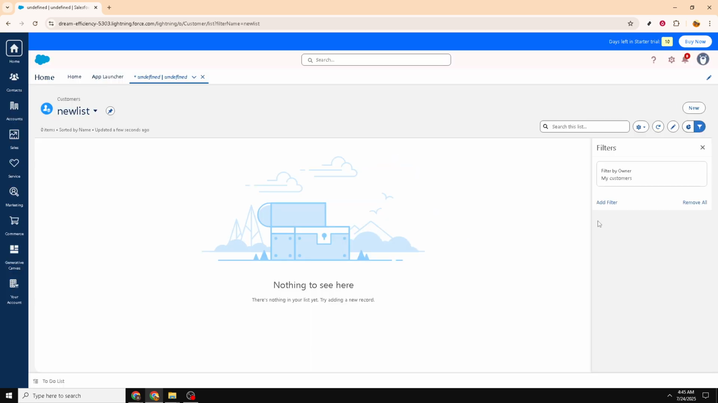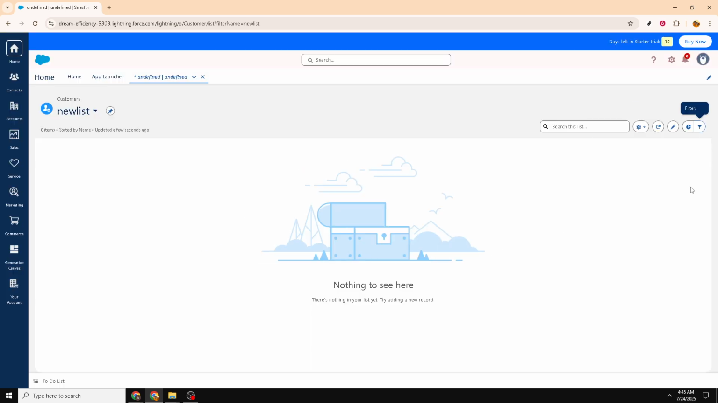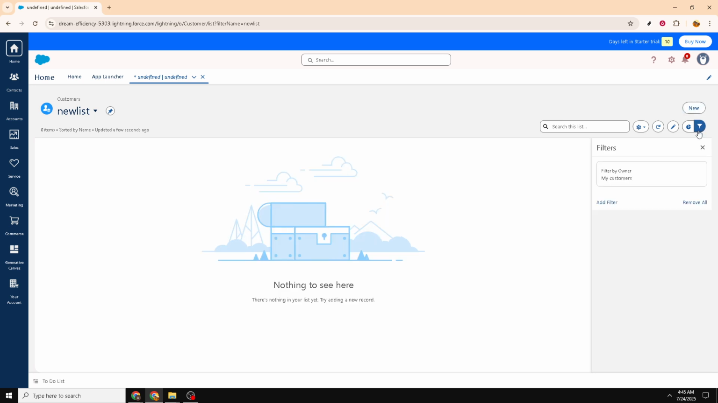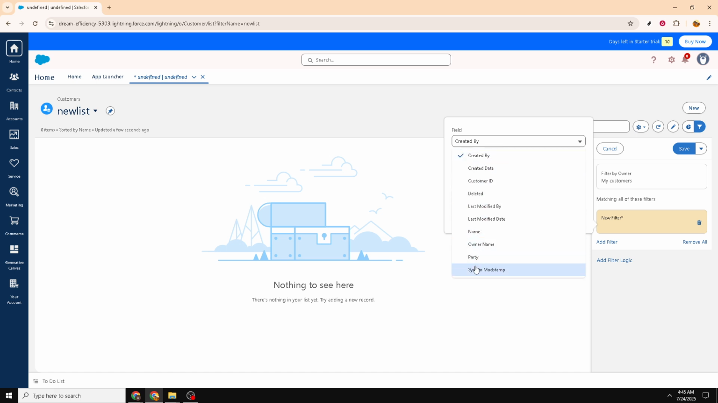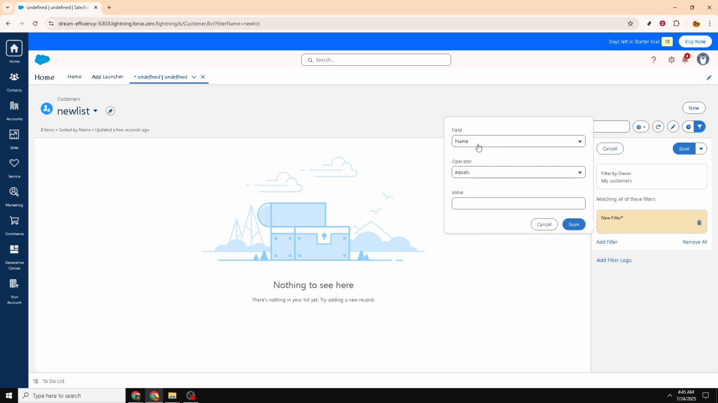Now, let's refine this list by adding filters. Click on the Filters option, and in the drop-down, you'll find Add Filter. Here, select the field you want the filter to focus on, such as the customer's industry or location. Once chosen, select the appropriate operator like equals or contains, based on how you want to narrow down the list results. After that, input the value that matches your desired criteria and save these filter settings.